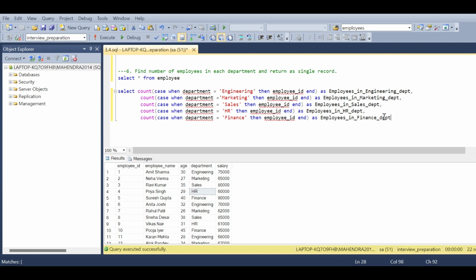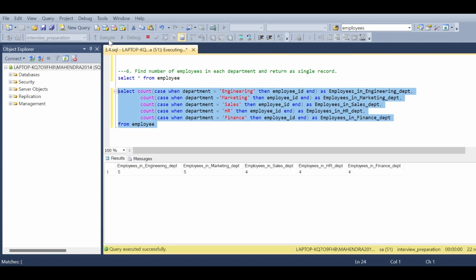This is the data from the employee table, so I have to use from employee. Now if you execute this one, you can see the number of employees in each department, and we will have these departments as columns. Let's execute this one. Yeah, you can see here we have only one record having the different departments and their respective number of employees in each department: 5, 5, 4, 4, 4, a total of 22 only.